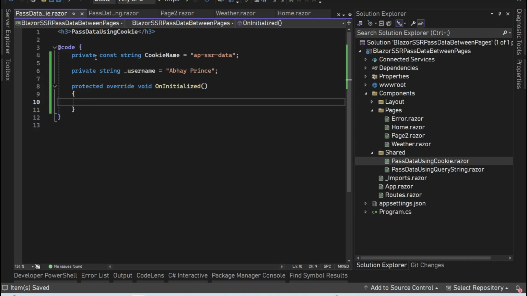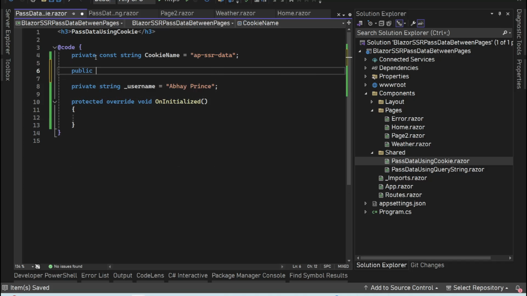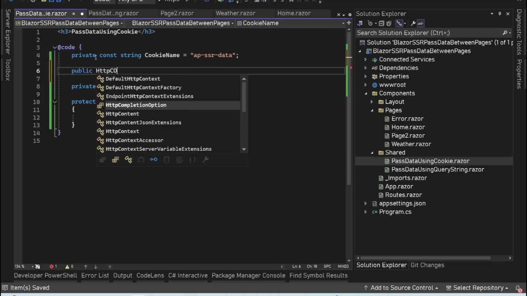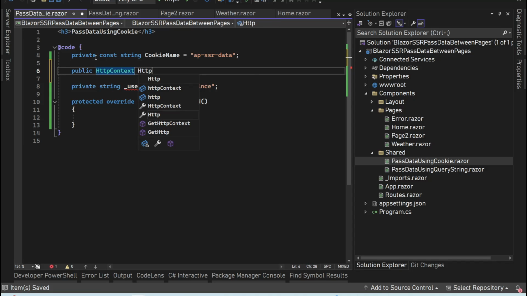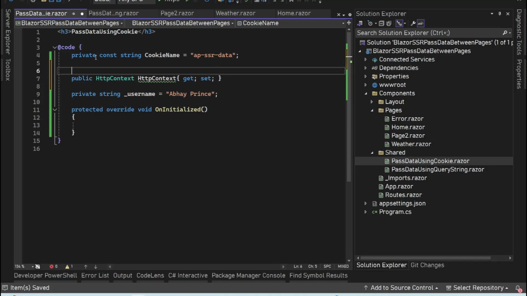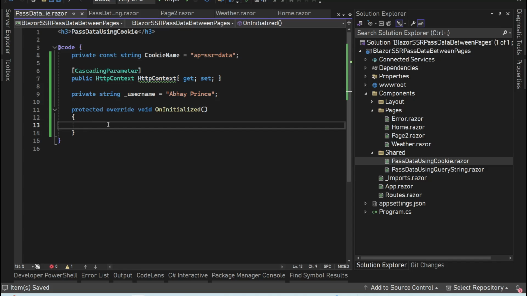Okay, so now to set a cookie we need HttpContext, and we know with Blazor SSR we have HttpContext always there. So here we'll simply have public HttpContext. We can name it HttpContext only with get set, and this is going to be a cascading parameter. So now the Blazor framework is going to provide this HttpContext for us. Okay, now in this HttpContext we can directly set this cookie.